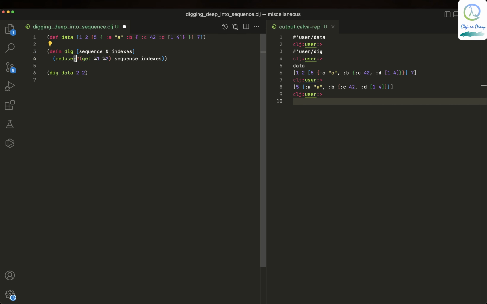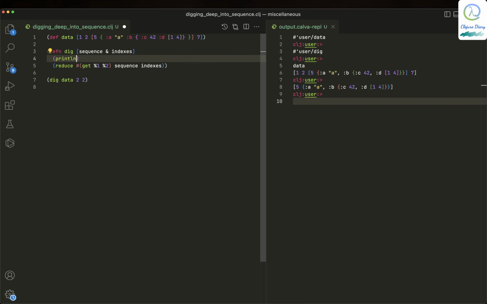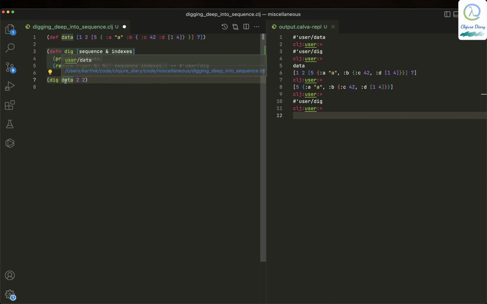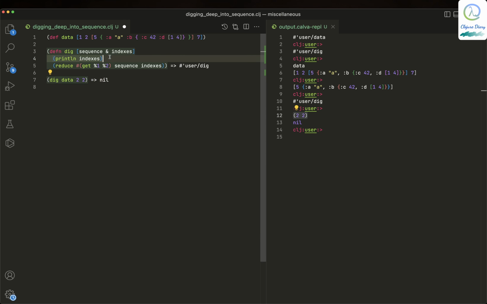If I put a println and then indexes, like that, what really happens? Let me evaluate and execute this. Okay, I just get two over here. So that's the thing.